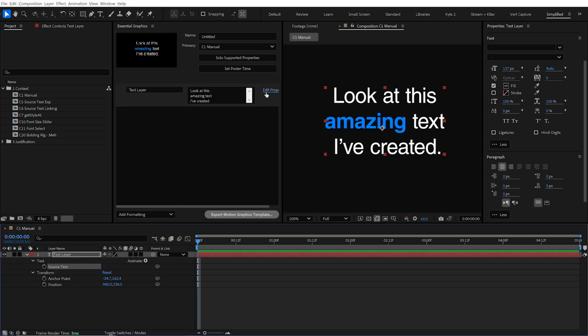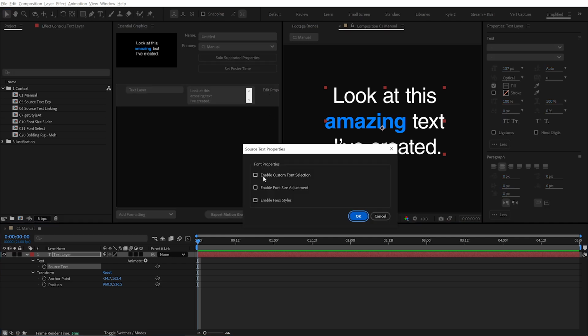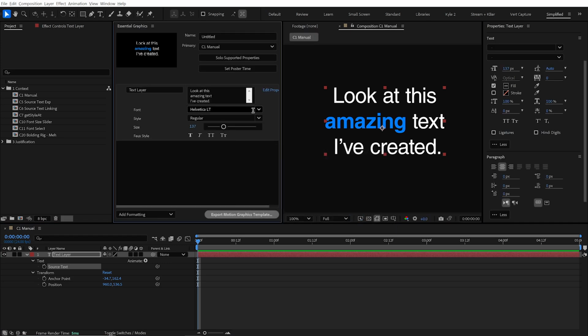And there is this option here for Edit Properties. And if you enable these, you can select custom fonts, font size, and faux styles. And that makes these accessible either here in After Effects or when you pass this through as a MOGRT.